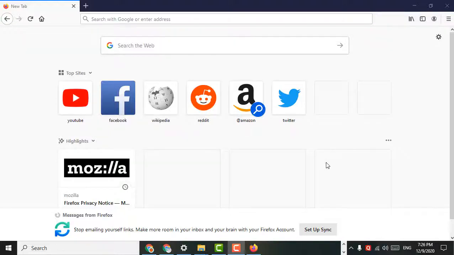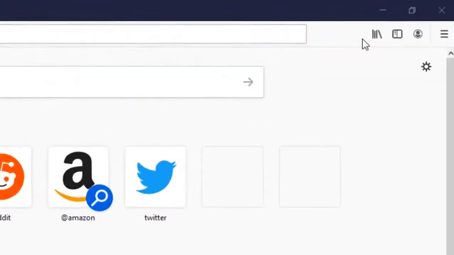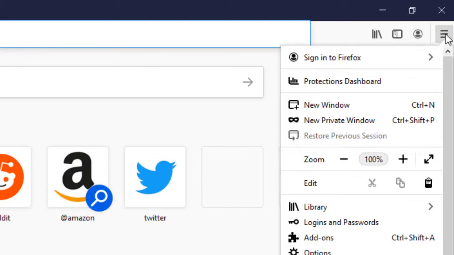Guys, today in this video I'm going to show you how to zoom in and out with Mozilla Firefox. So guys, if you want to zoom in and out with Mozilla Firefox, it's very easy. First open Mozilla Firefox. After that, click here on the three dots and here is the option for zoom.